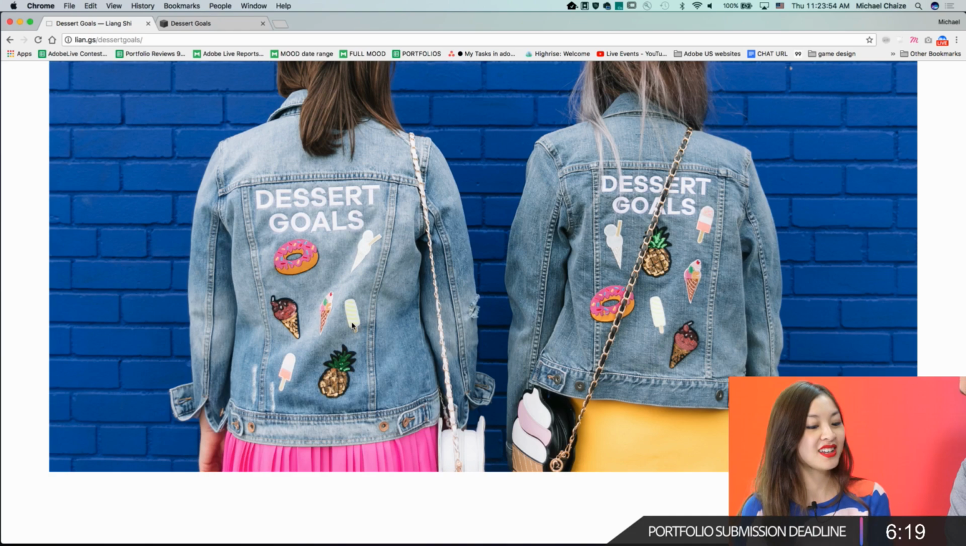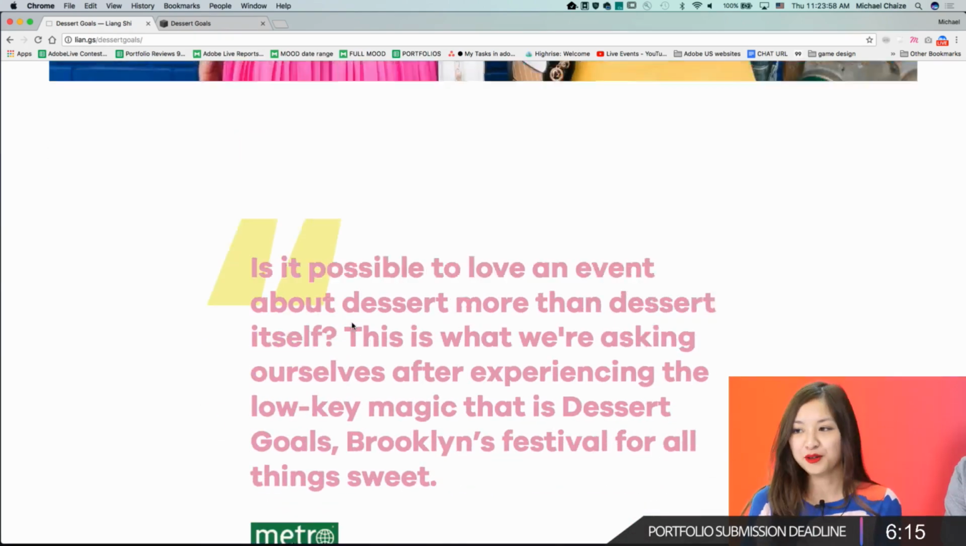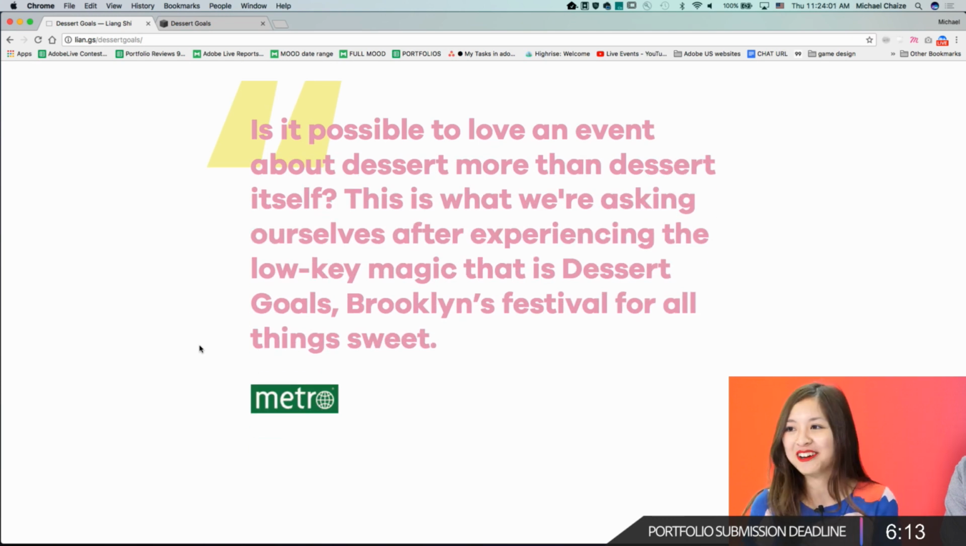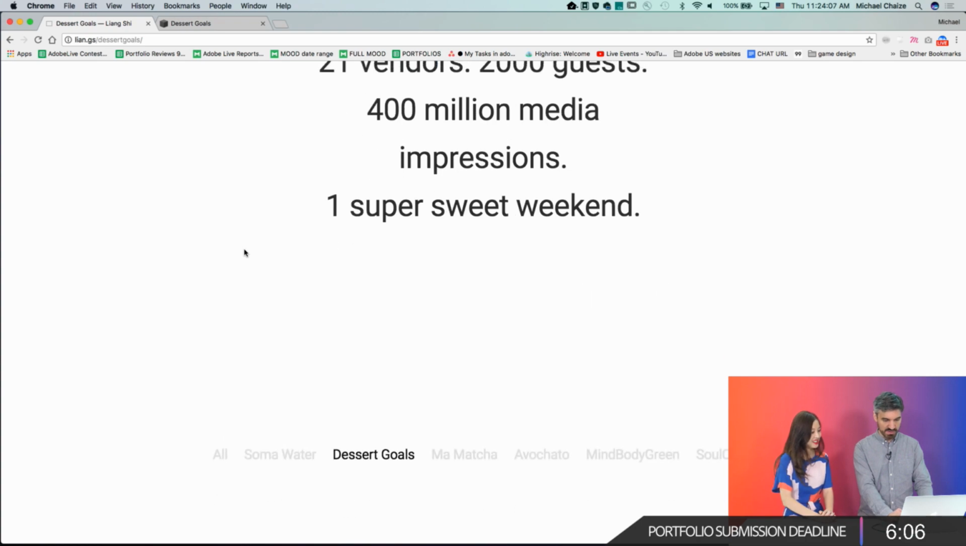We do have a boutique. These jackets were custom made and we just kind of glued a bunch of patches on. So that's me and my partner. And you get nice reviews. Yeah. Wow, it's a huge success.